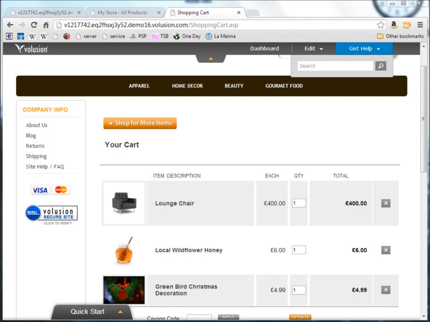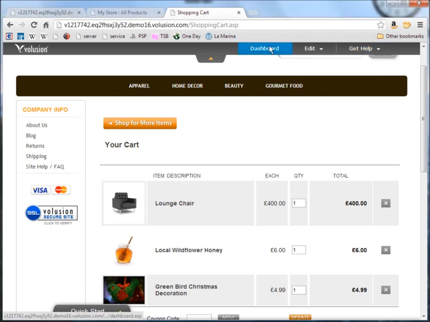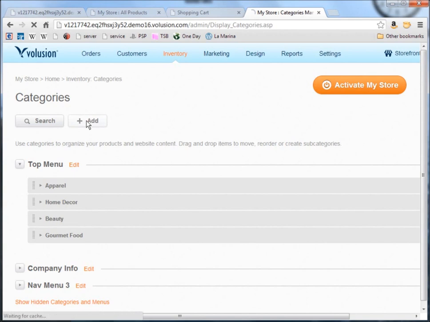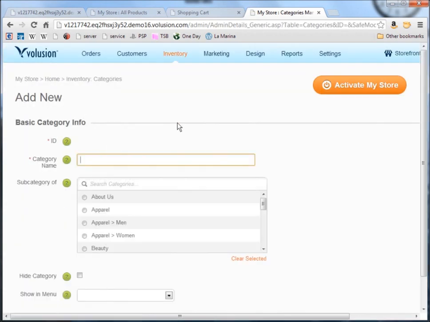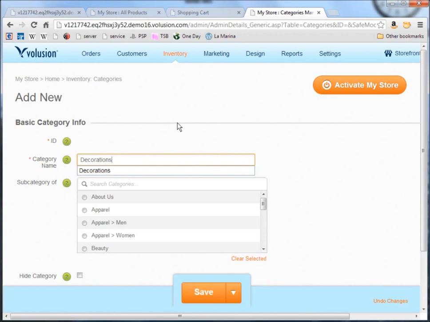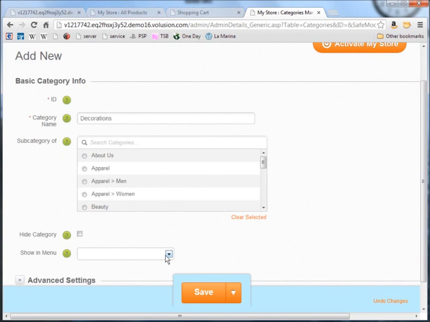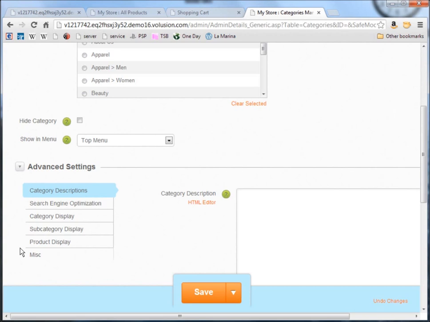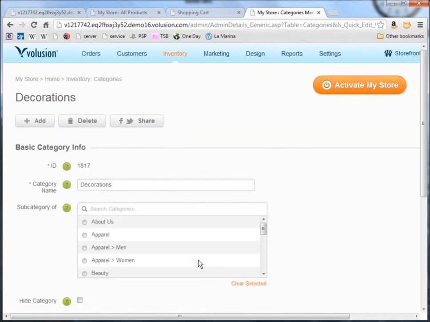The next thing to do will be to create a special category of products for Christmas decorations. Let's go back to the dashboard. Okay, inventory and categories, and we will now add a new category. Category name, decorations. Subcategory of nothing. I'd like this to be the top level category. Show in menu, top menu, please. Okay. Advanced settings. We'll add them later. I will save this category. Okay, and I will add one more category.